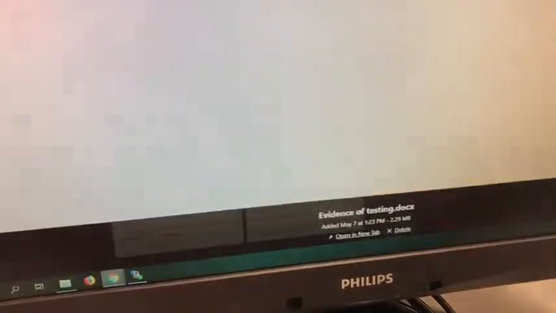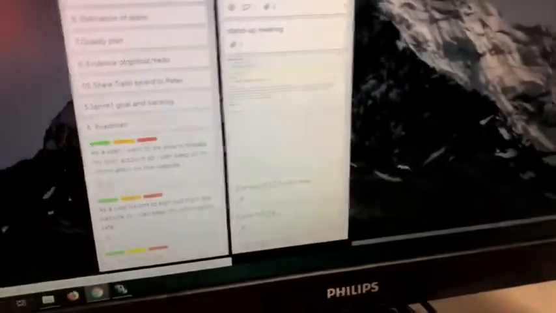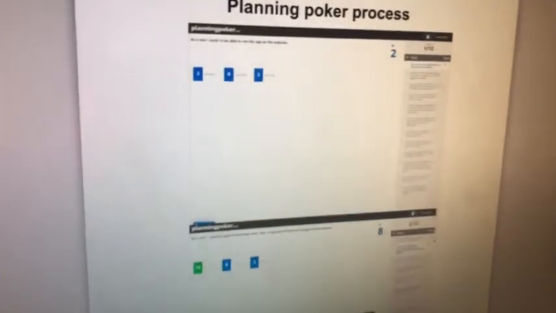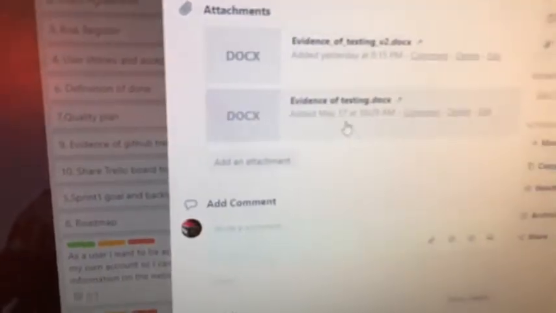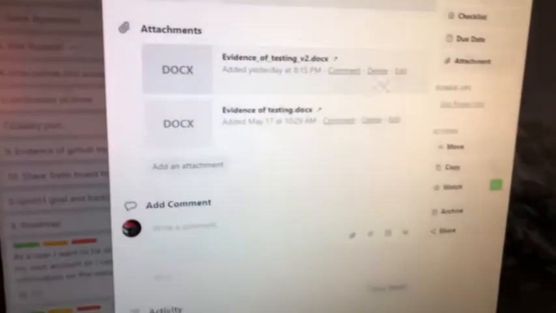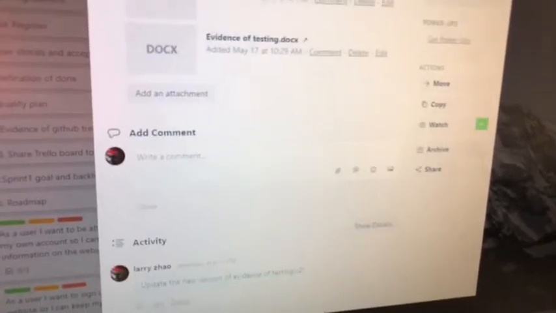And we have new things to try in sprint 2, and we wrote a conclusion after sprint 1 ended. We got planning poker at the beginning of sprint 1, and we listed all the user stories, so that's the final version for us. We also have the evidence of meetings and the evidence of testing, and we will talk about the evidence of testing in sprint 2's video.